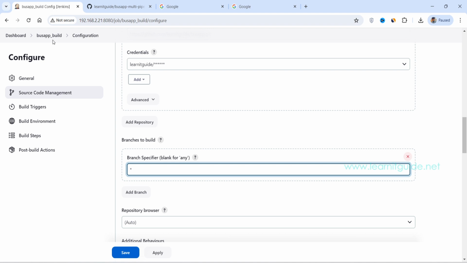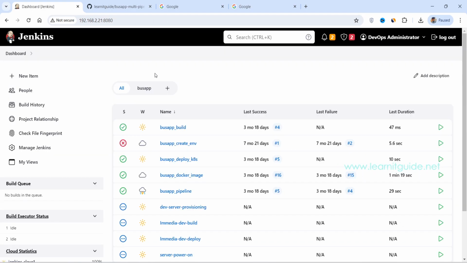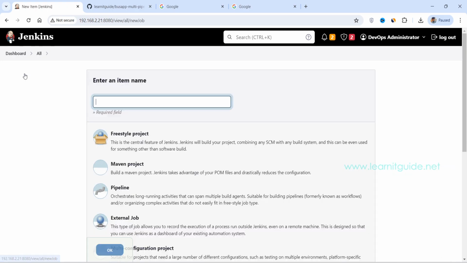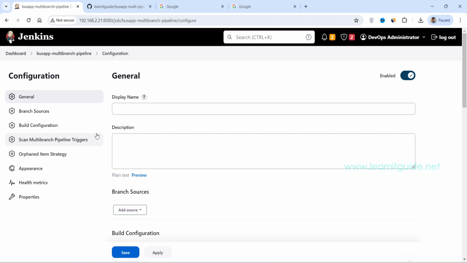Now go to Jenkins. Let's create a multi-branch pipeline. So click on new item, give some name for your job, and now we need to select multi-branch pipeline. This is the one we are going to use. Click on OK, and here we need to configure the multi-branch pipeline. You can just give any name over here that is relevant to your project.